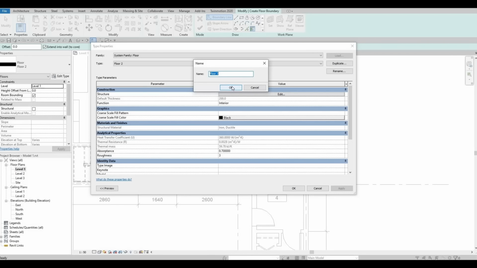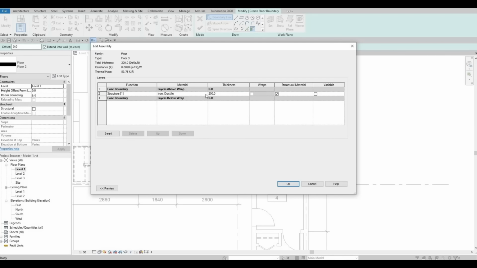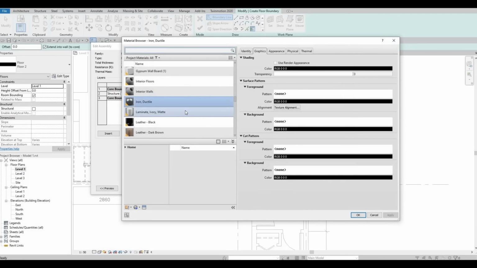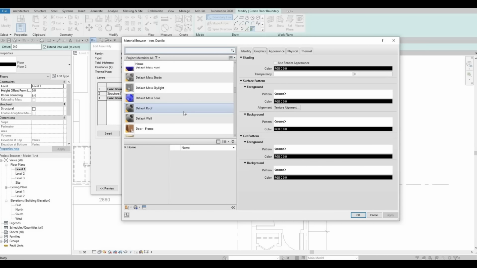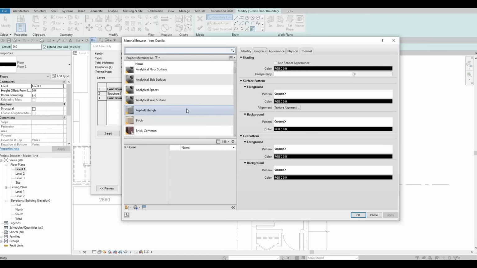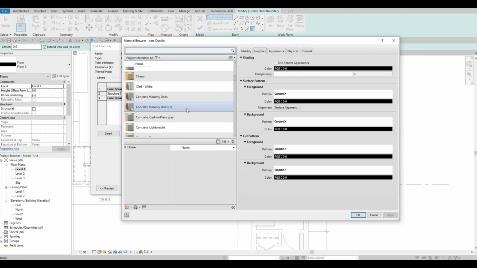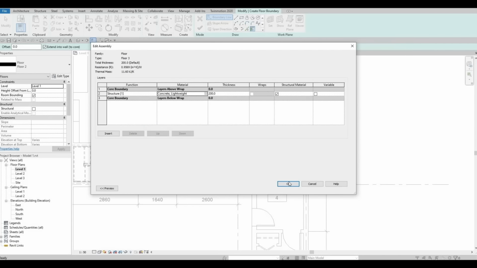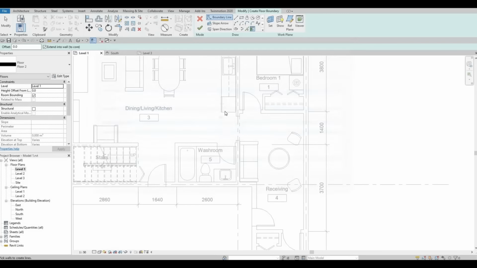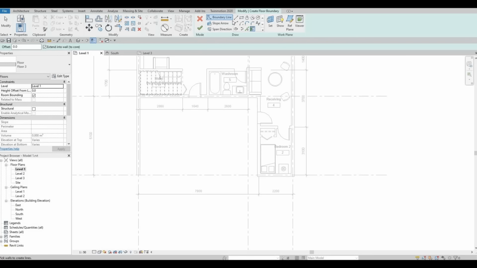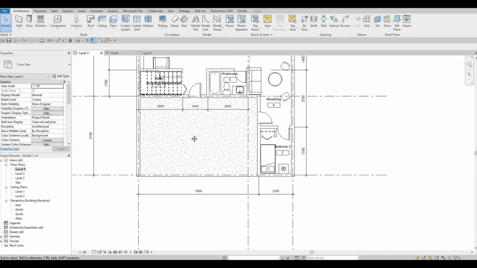And then click on floor again, edit type, duplicate. This will be floor number 3. And then after that, let's change this one to concrete lightweight. Press OK. And then this will be for the carport. Click finish. And there we go.